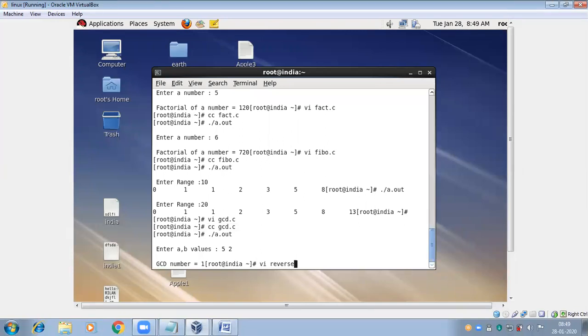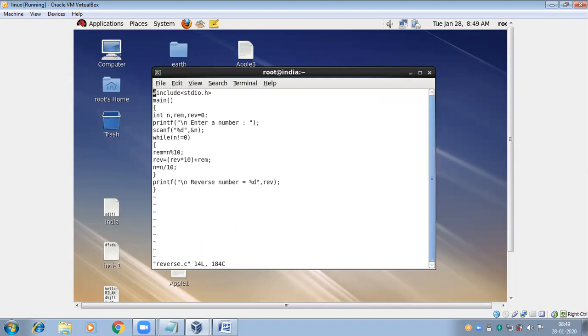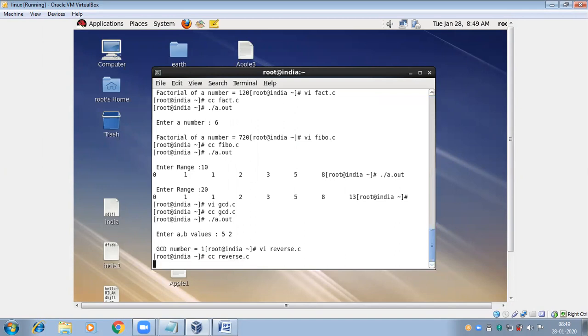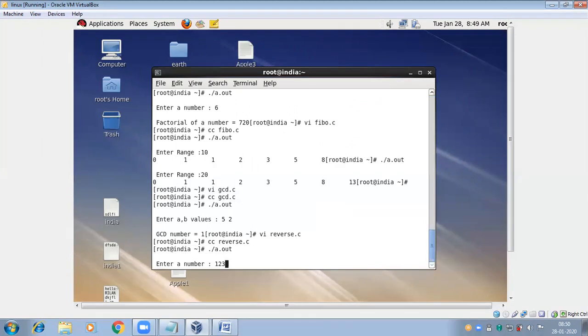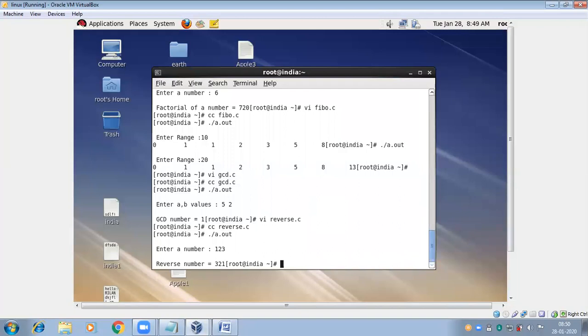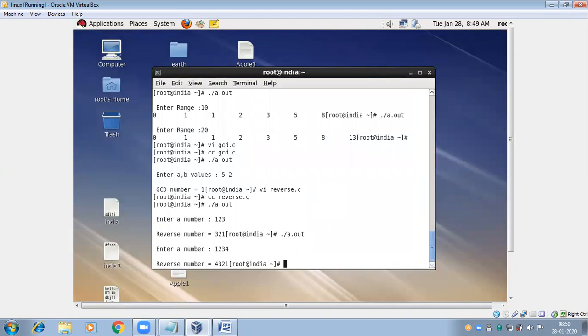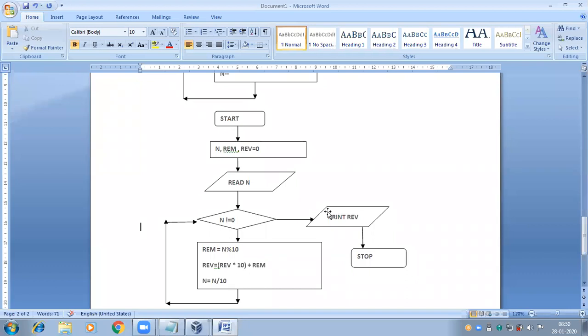The execution is: vi reverse.c. n not equivalent to 0, remainder is equivalent to n%10, the reverse number is equivalent to reverse number into 10 plus remainder, n equal to n by 10. Compiling the program, dot slash a dot out. Here I am giving the n value 123. So logic is clear, right? Yes, Mahesh.